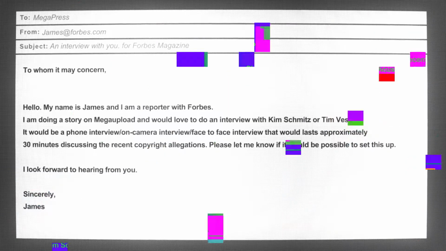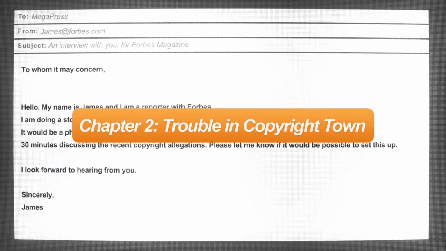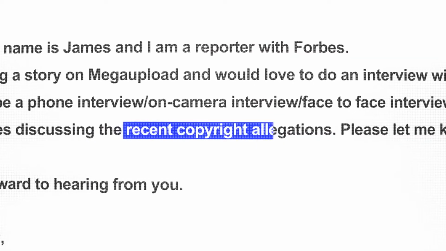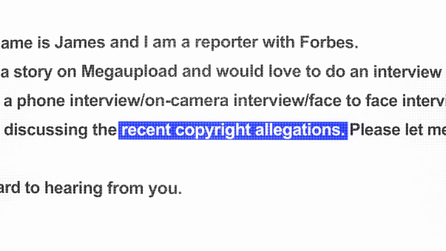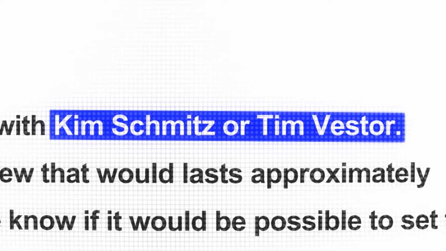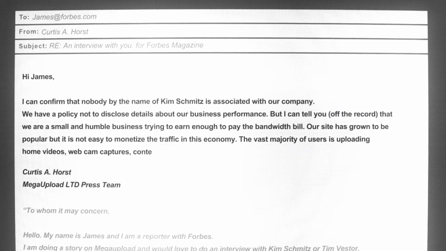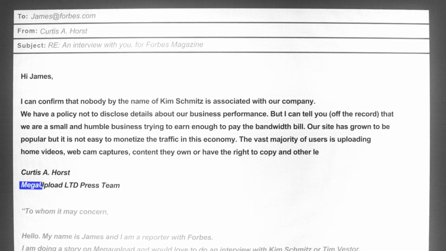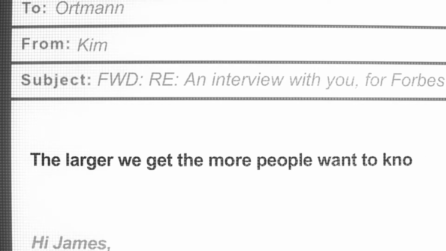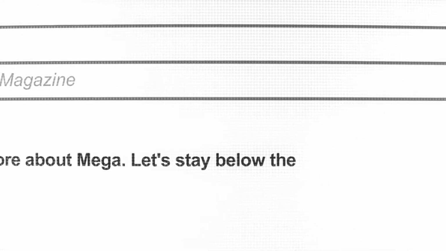You've got mail. Forbes inquires about an interview. Within their request, they mention wanting to discuss copyright allegations involving a Kim Schmitz. Kim.com writes back using an email that appears to be from a MegaUpload employee. He forwards the email to Ortman with the attached note.